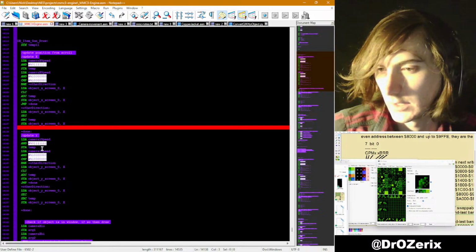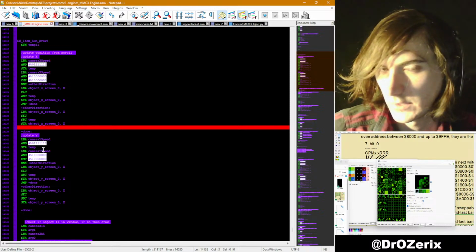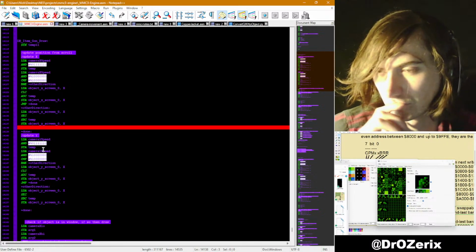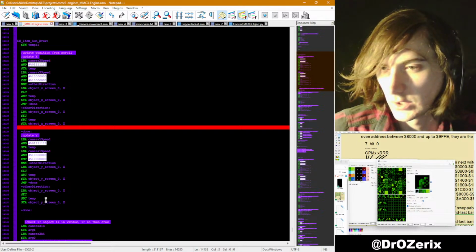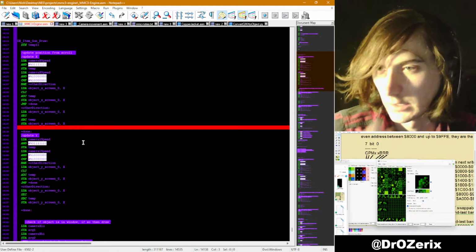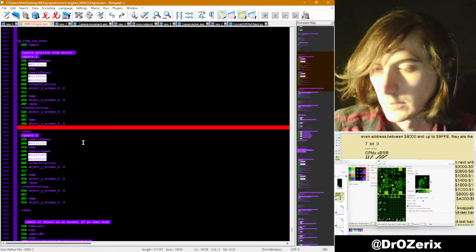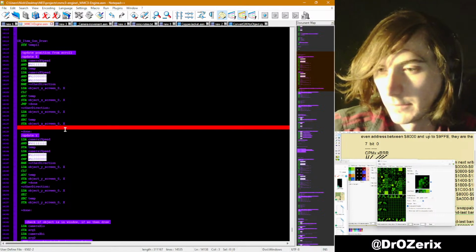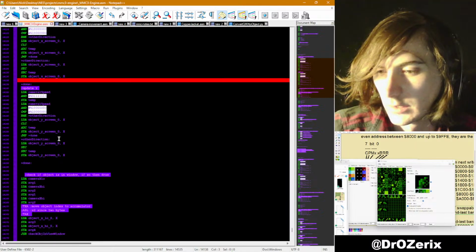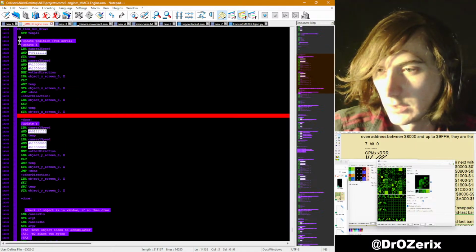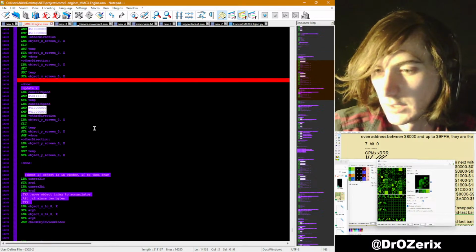I'm just thinking, can I just strip this out here and put it in the loop, my main loop for the draw routine? I'm thinking I should do that. I don't think this needs to be in here.